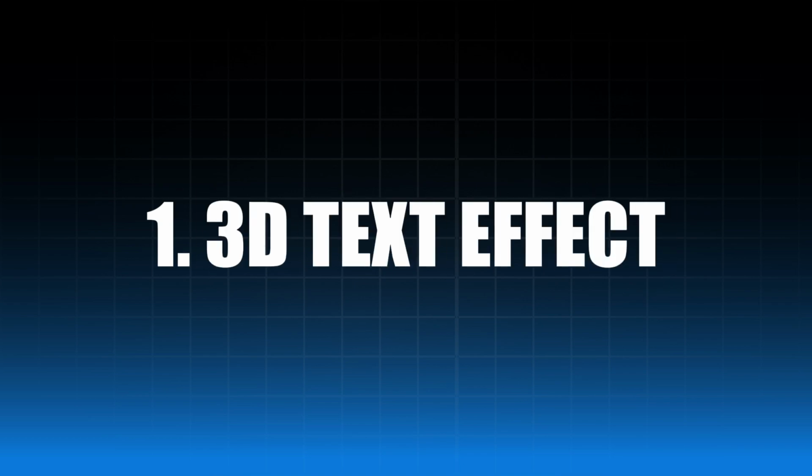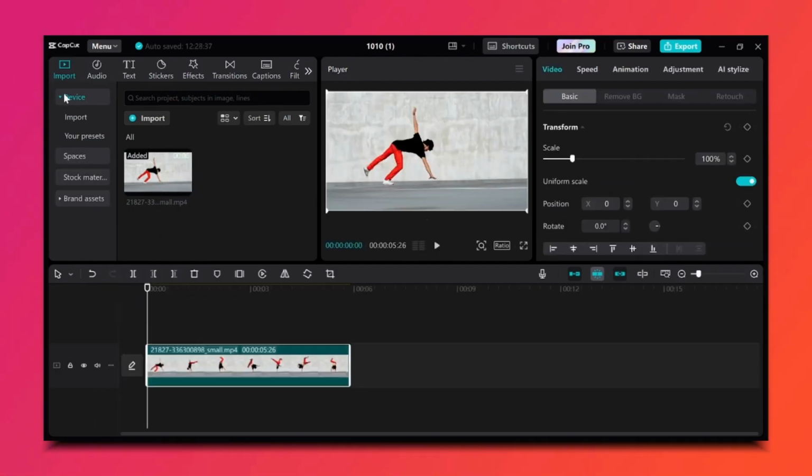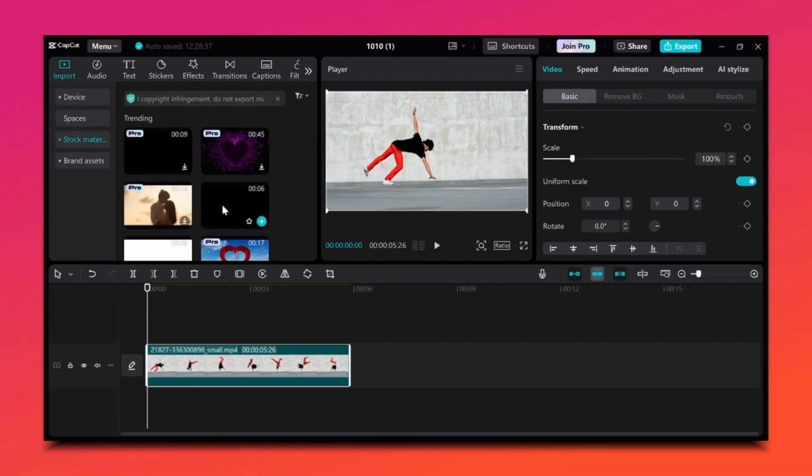So I'm going to start with the 3D text effect. So I'll be using this video for this tutorial. So you just drag and drop to the timeline. Then you go to the import panel. Then you go to stock material. Then you import a black background. So you just click on the plus button to add it to the timeline.